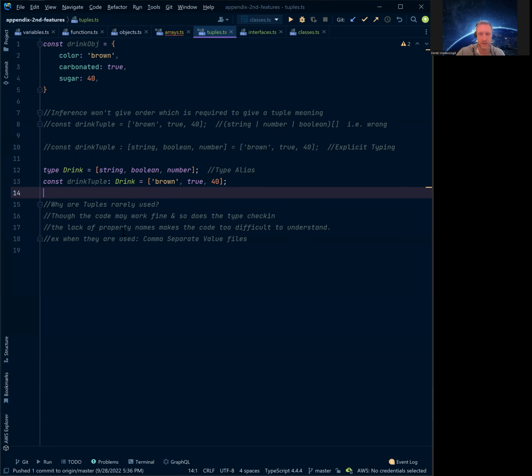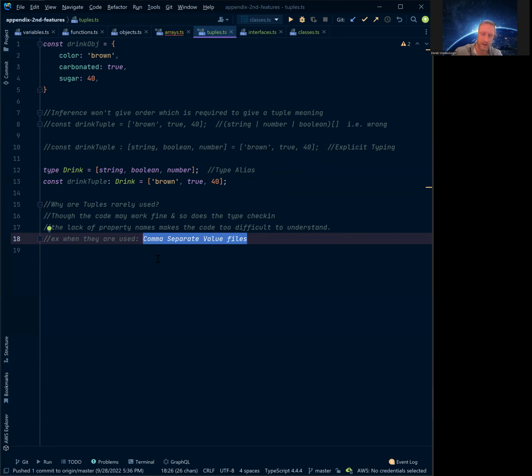So tuples are kind of tricky. You shouldn't really use type inference with tuples. You should be typing it specifically. That being said, tuples aren't used very often. They are used with comma separated string values files often, but a lot of times in code, you're not going to use tuples because they work fine.